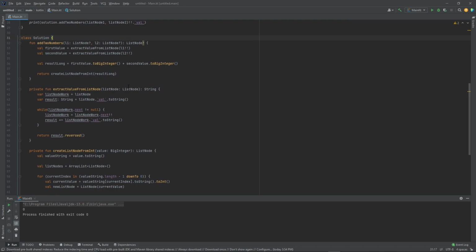So, first we get our two list nodes. Then we set the first value and the second value to the result from our extract value from list node function. Then this could be renamed, of course. It was result long. It could be result big integer now, obviously. This kind of code wouldn't be committed with that name. But we cast both of these to big integers because they can be big, as we saw in those results there. And then we simply return the list node.